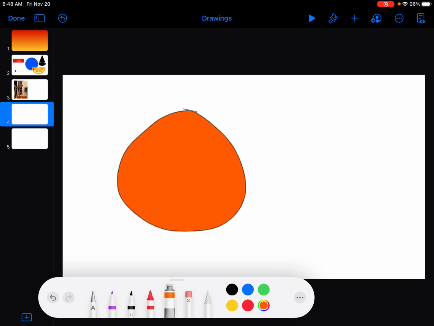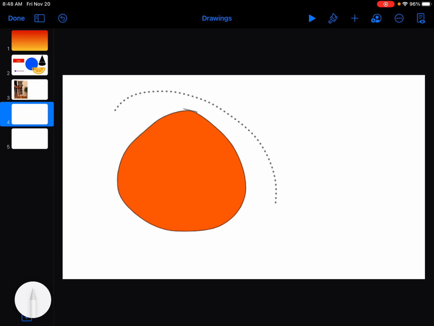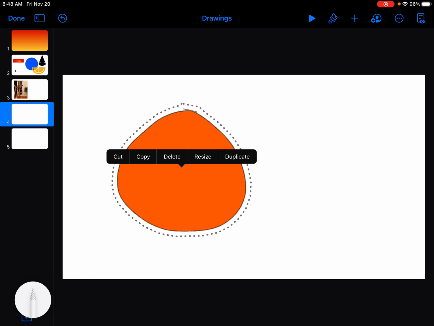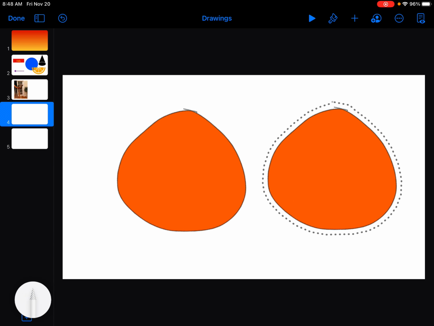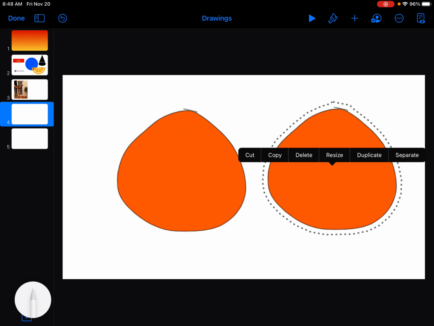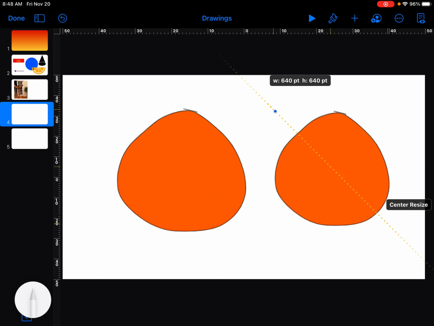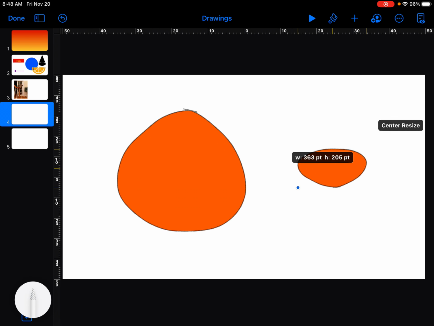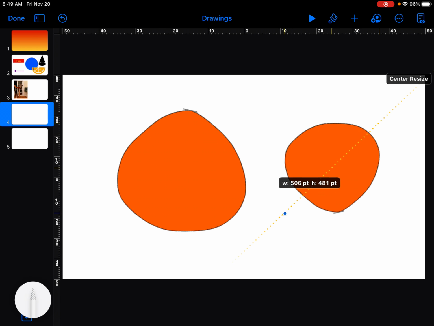All right, let me show you this tool that's to the right of the eraser. This is the copy paste tool. What you can do with this, after you select it, you can draw a circle or select your shape by drawing around it, and it will give you the choices: cut, copy, delete, resize, or duplicate. If you choose duplicate, you now have two of the same shape. If you tap on it again and you want to choose resize, you can take the same shape and make it smaller or flip it around, whatever you'd like it to do.